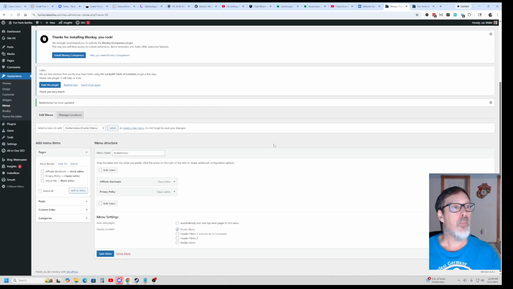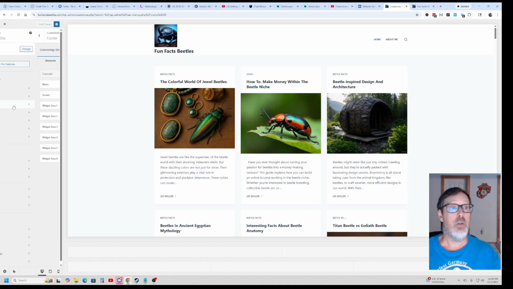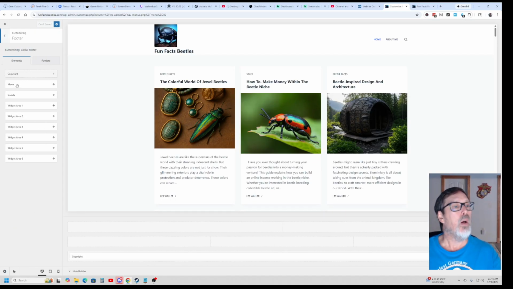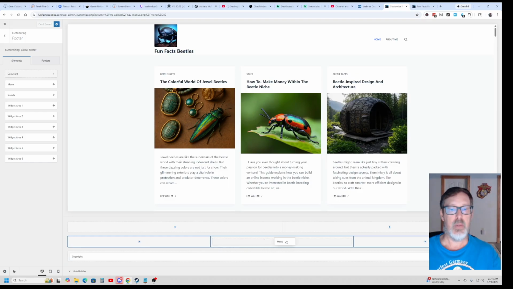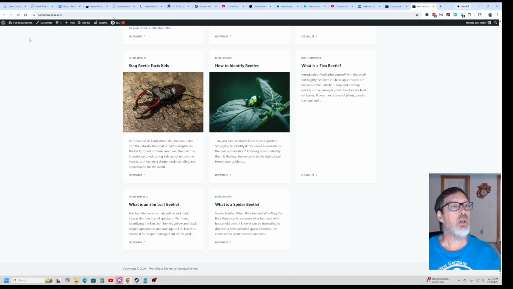So from here, we want to go to Appearance, Customize. Over here, we select footer. We click and grab menu. Bring it over here. I want to put it centered above the copyright, right there. Save draft. That's interesting. All right, let's go ahead and take a look over here.